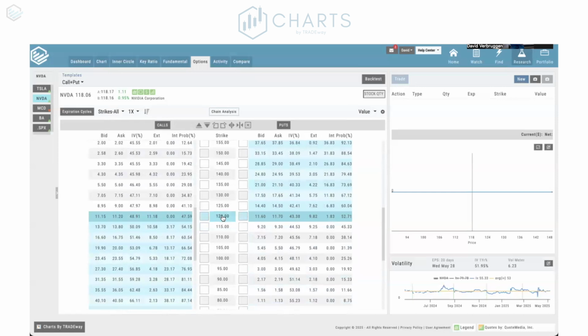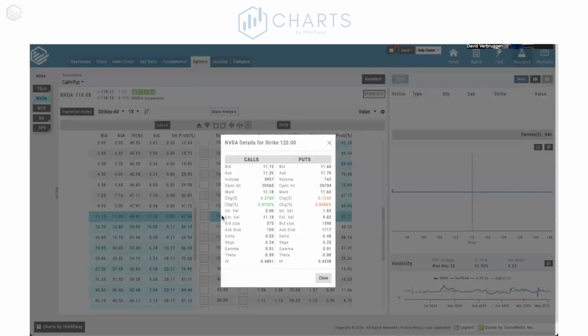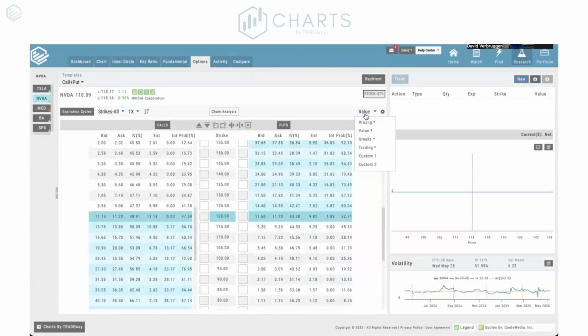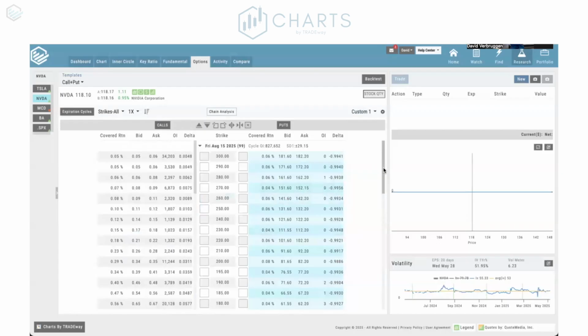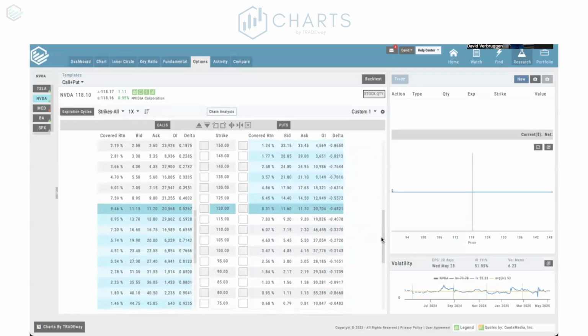Frankly though, if you just click on the strike itself in the middle, it's going to bring up all that information like intrinsic value, extrinsic value, all that there. So anyway, all that to say, you set that up how you want, play with it. You can have a couple different ones, right? There's custom 1, there's custom 2. So set that up how you would like.